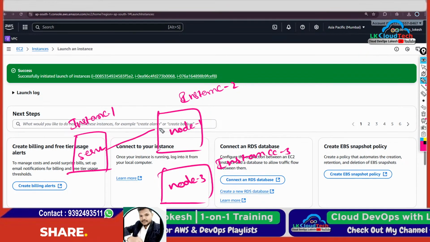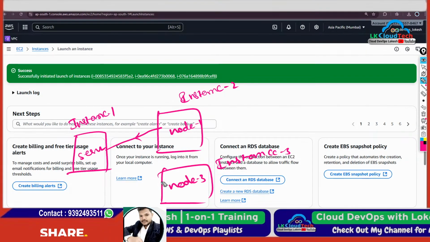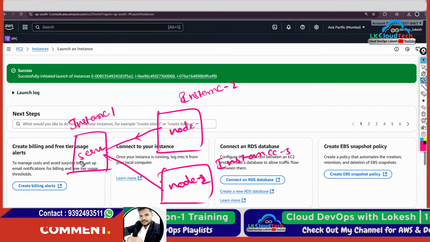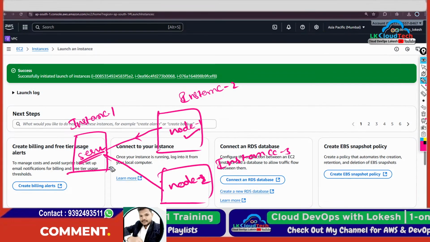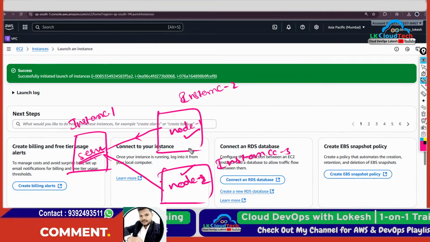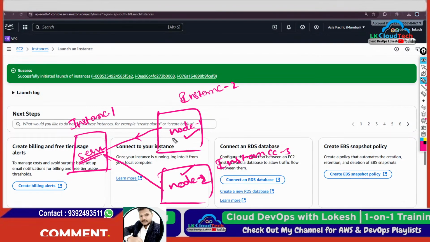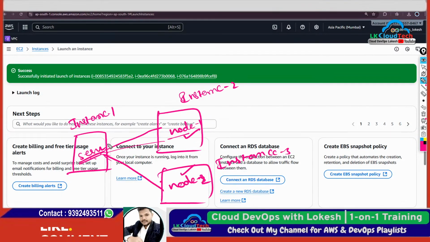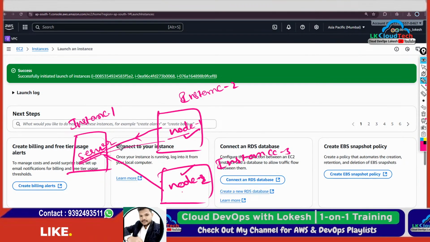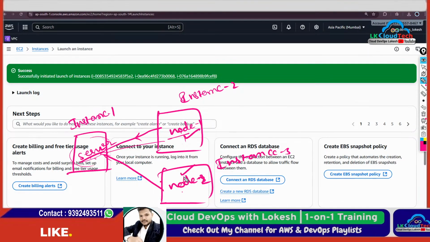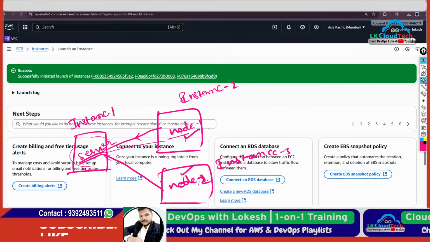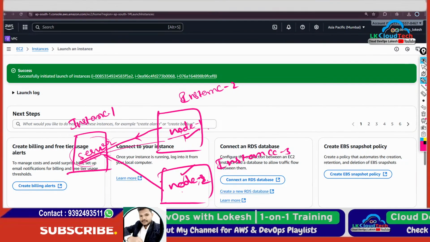We are going to connect node one and node two with the server. Then this server should be able to access node one and node two. There is no connection between node one and node two. Node one and node two cannot control the server, but the server can control these two nodes. Two different machines. Clear? All right.